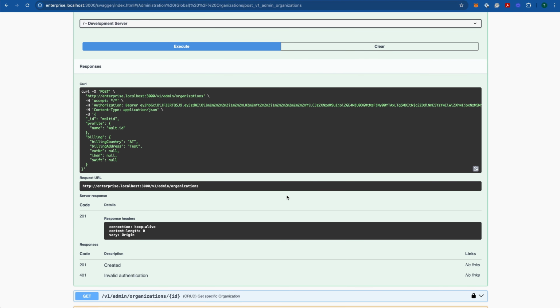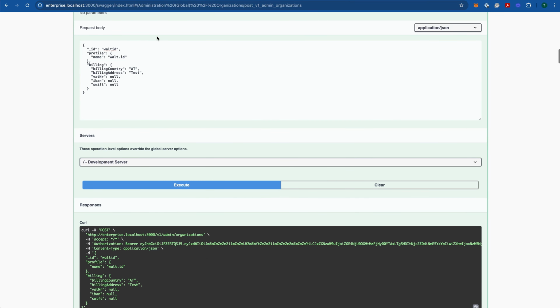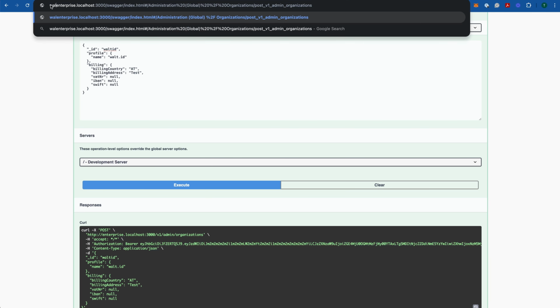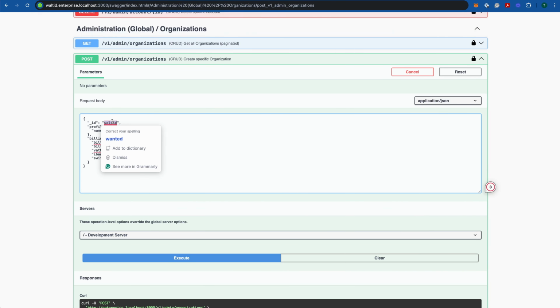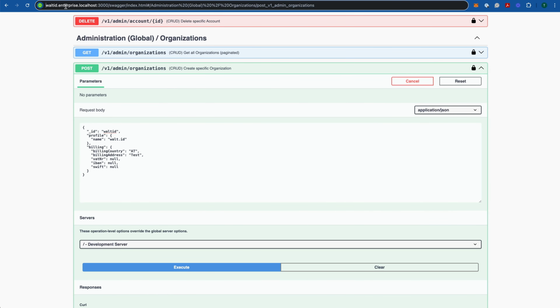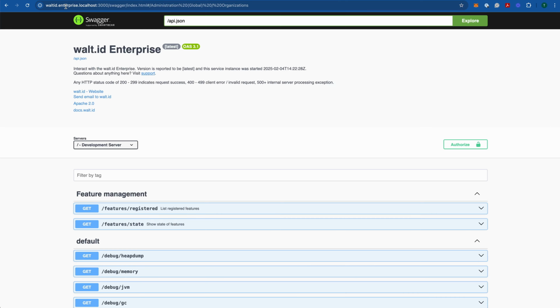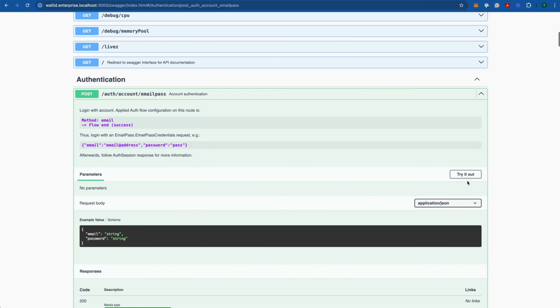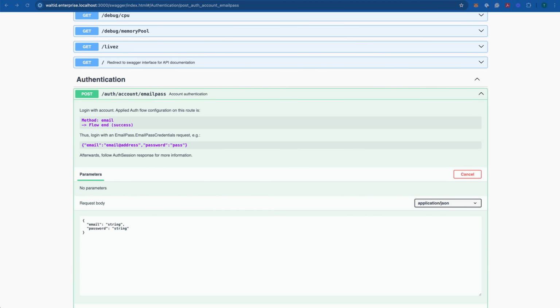What is special about it is that from now on, we will operate in a subdomain of our current domain, because each organization that gets created gets its own subdomain automatically. It's based on the ID we provide here when creating the organization. So here I will go now to walt.id.enterprise.localhost, which means from now on, I'm operating inside of the walt.id organization. Here, first thing, I will log in again with my super admin account.